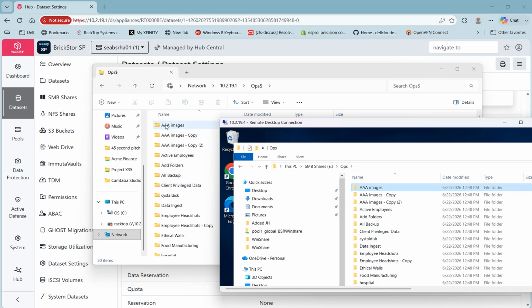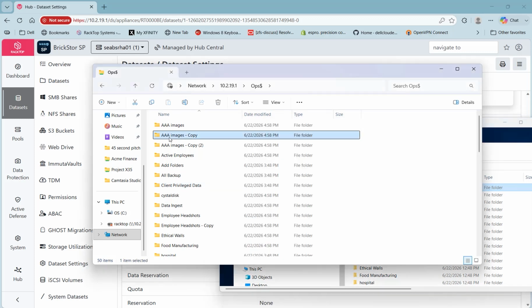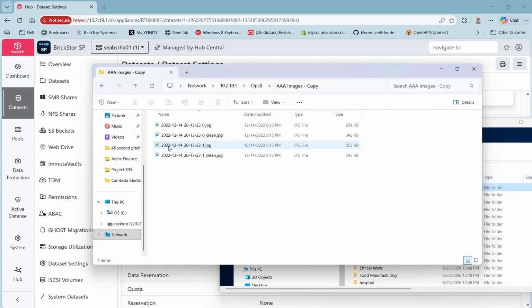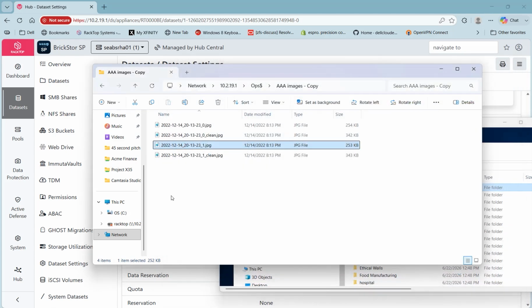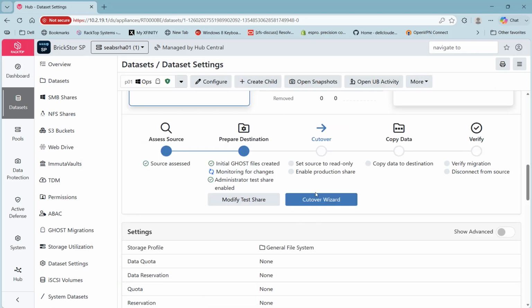And we can, at this point, test even things like permissions. We can go into here. We can actually look at an image right here, and it'll go and pull that image off the source share, which is the Windows file server, and open that up here so that we can see that. So we can validate before cutover that things work as expected. So now we're ready to cut over.